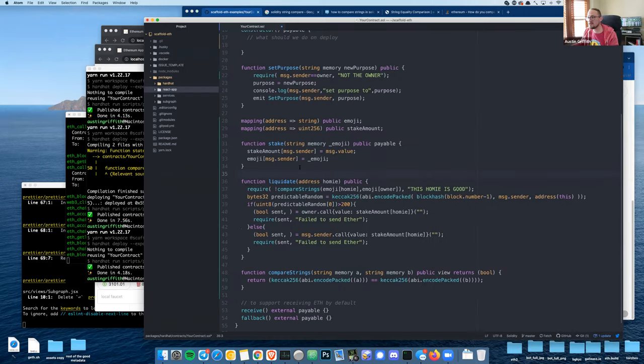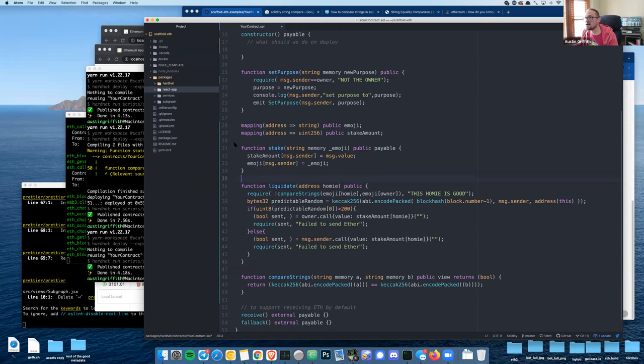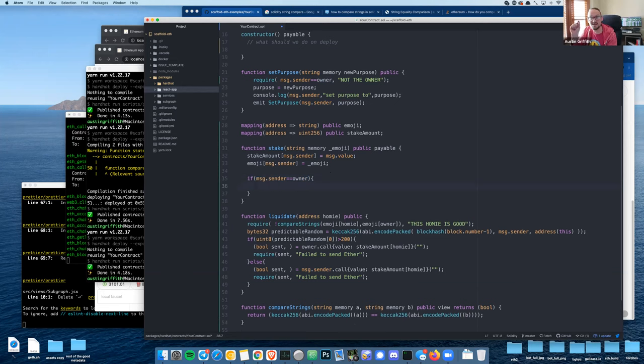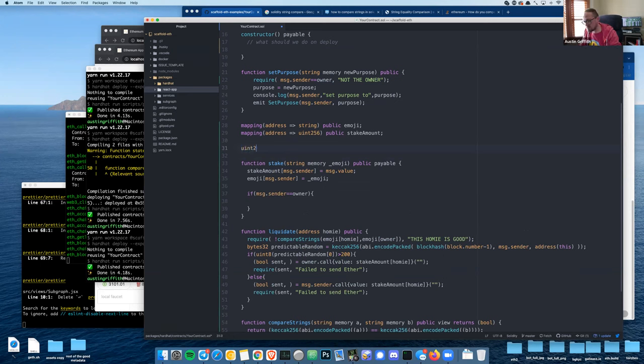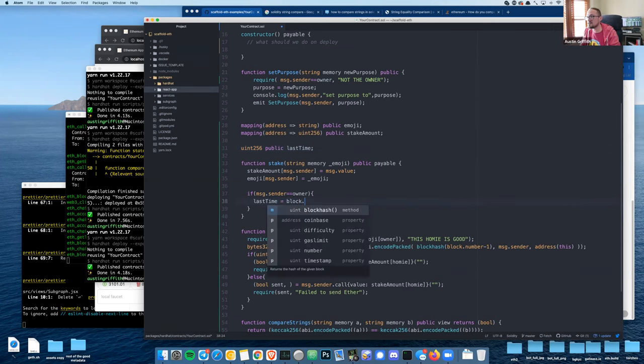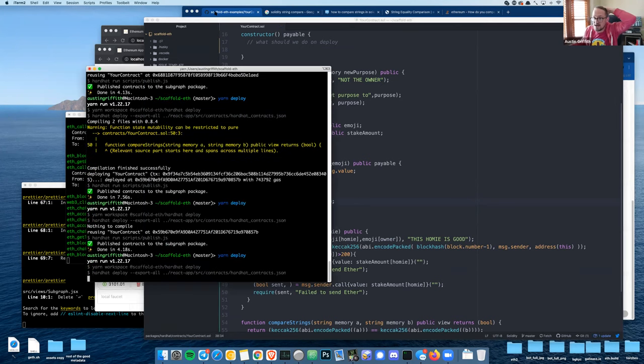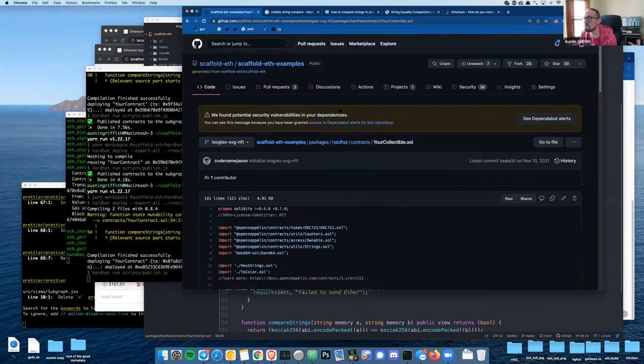So the way you do that is, let's see, on stake, we're gonna say if message.sender equals equals the owner. So this would be if the owner has updated their emoji, we're going to keep track of a new variable, which is a uint256 public lastTime. We'll call it last time, okay? And we're gonna set that last time equal to the block.timestamp. Let's just go play around with that and make sure it compiles. Let's push it out to Scaffold-ETH and let's tinker with it.